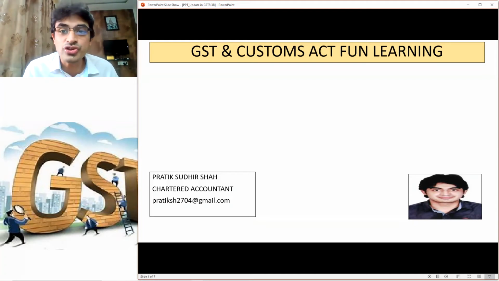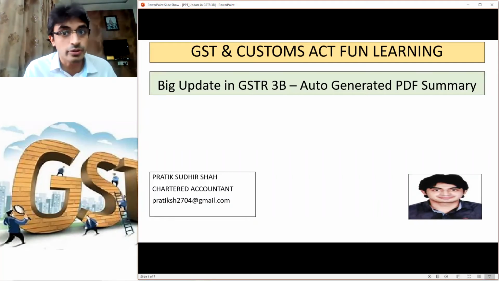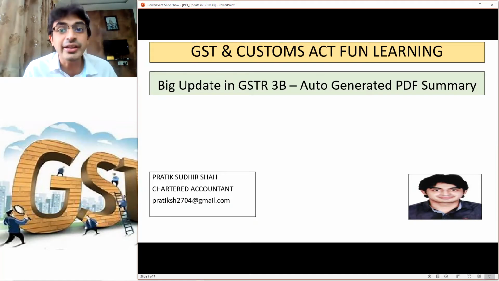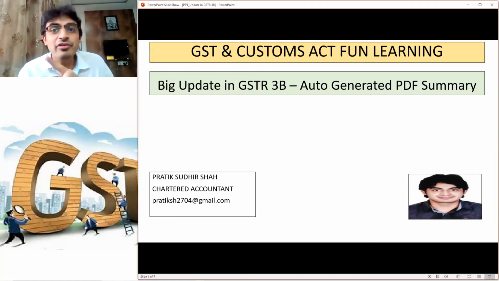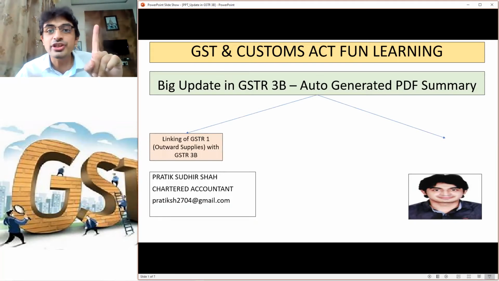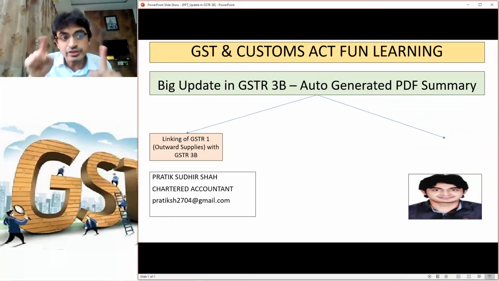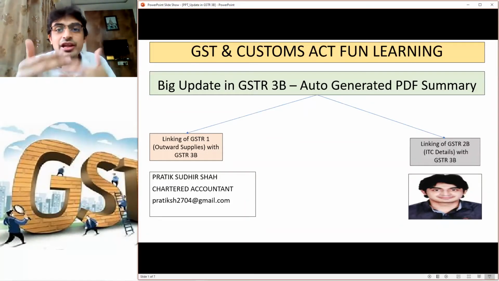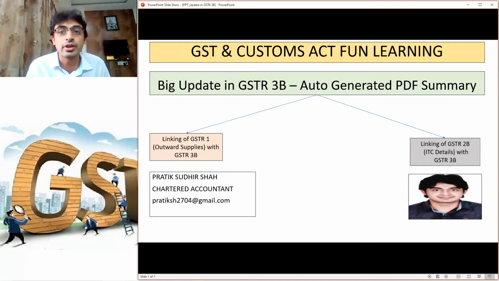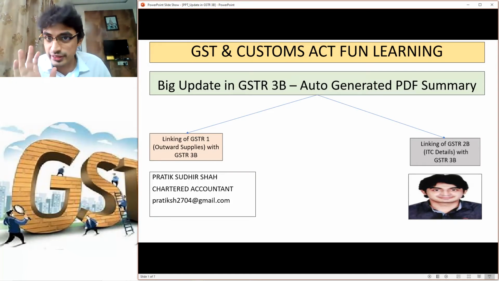Today, I would like to share one big update. When you file GSTR 3B of October 2020, there is one auto-generated PDF summary which is getting auto-populated. I have divided this into two parts. First, I will explain the linking of GSTR1, the outward supply details which you have declared in GSTR1, with GSTR3B. And then I will explain the linking of GSTR2B, which is a new inward supply statement, input tax credit detail, which will get auto-populated in GSTR3B.